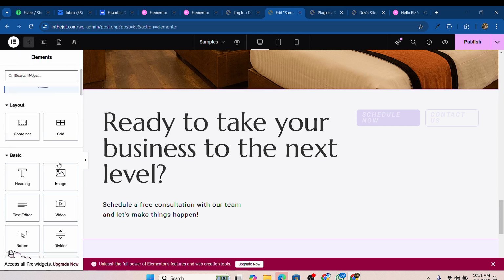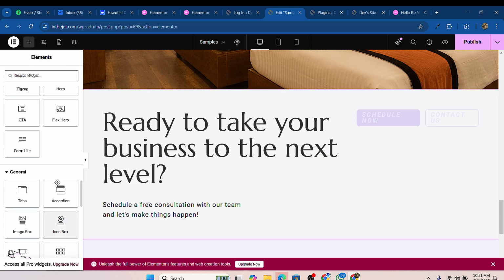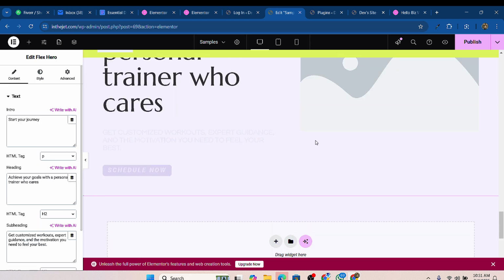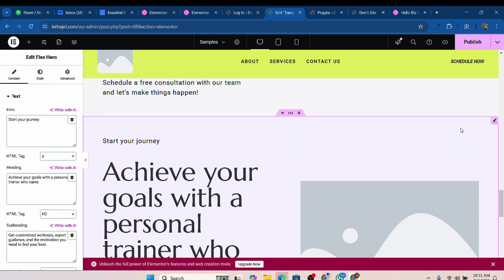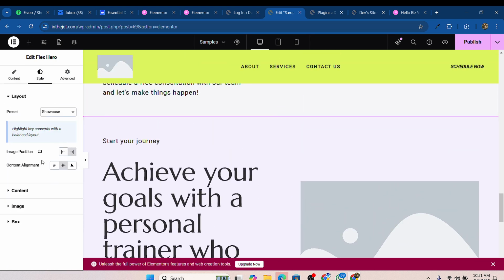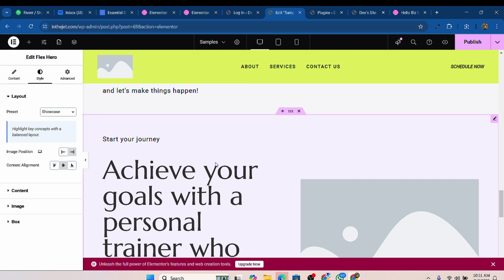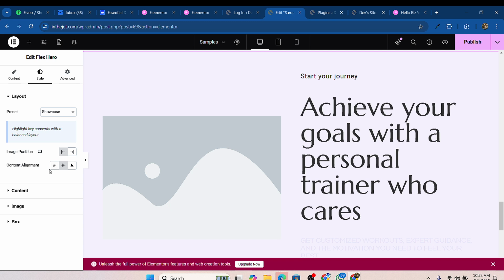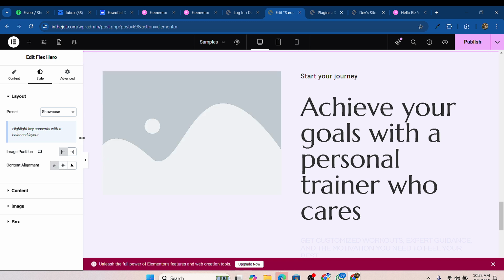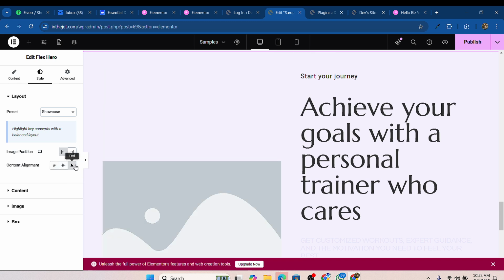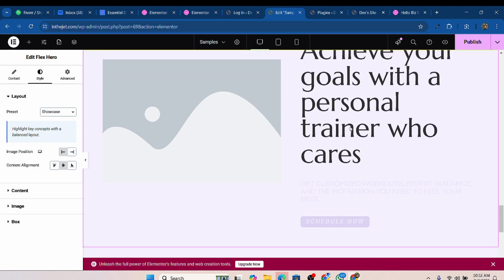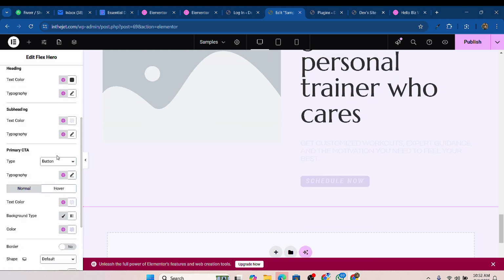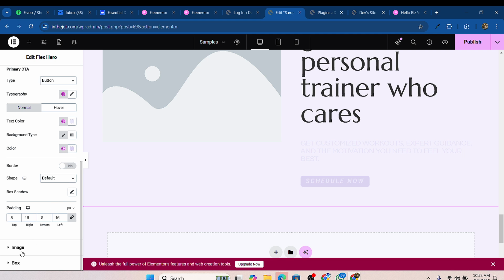And if I come back, the next Hello Plus widget which I want to explore is Flex Hero. So this is a hero section, but it's flexible. I can swap these elements. See, this one now comes to the left and the other one to the right. Content alignment, let's say you want to make the picture to be pushed up or down, or you want to make it to be centered. You can change all of this here. Then the content, look, you can work with all of this.